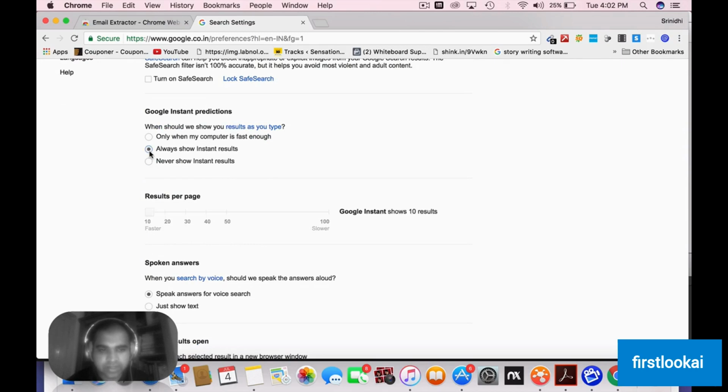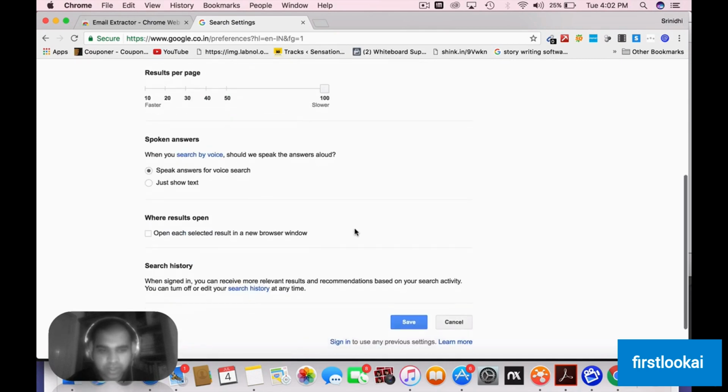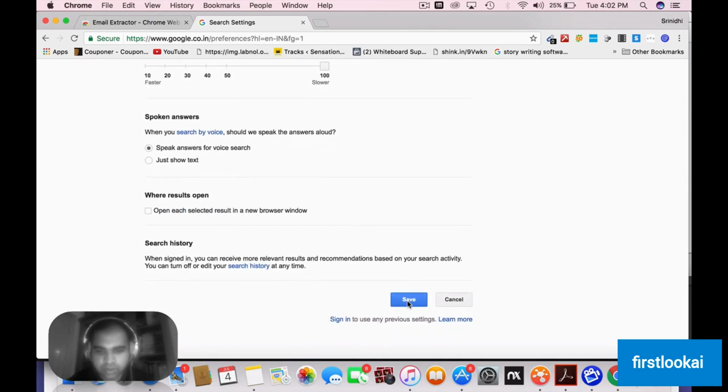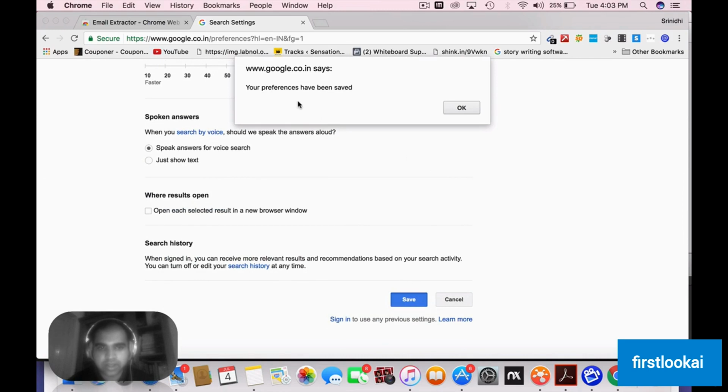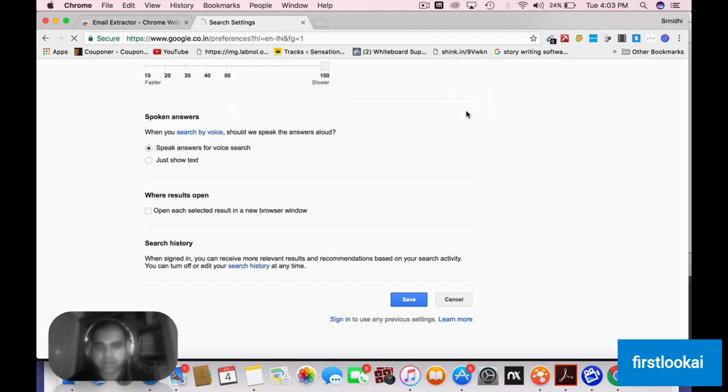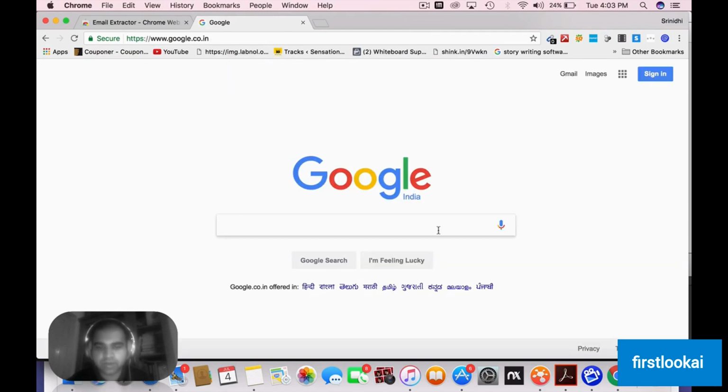Normally this option would be there: always show instant results. Now click on never show instant results, because normally that would be on. And drag the slider. You see a slider over here. Drag it to 100. It'll be 10. Drag it to 100, scroll a little down, and click on save. Google will tell you that your preferences have been saved. Click on OK. Now typically you get 10 search results, along with the ads and all this stuff. So now you're going to get 100 search results.